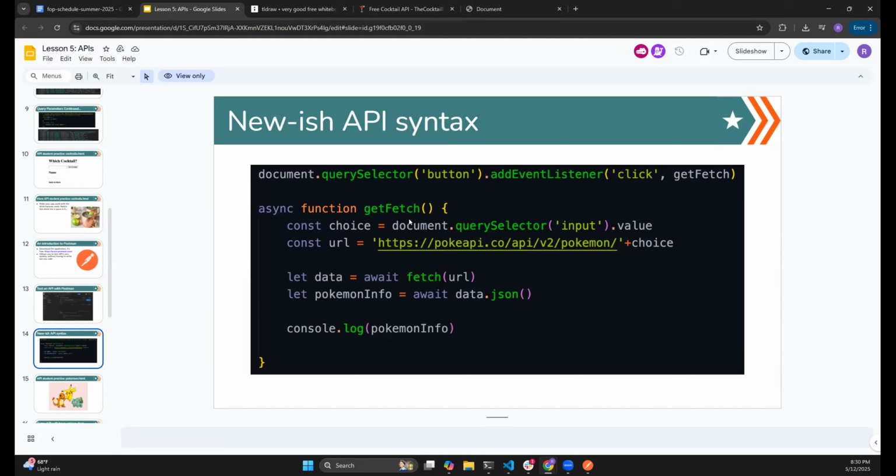Here we see the first line within this fetch request is they're creating a variable called choice, right? And what's actually being assigned to this variable? Well, it's going to be the value of some kind of input tag, right? Kind of very similar to how we got the value for a cocktail DB fetch request. You know, the text that we added within the input tag, that's what they're doing here. They're grabbing that value and they're saving it to a variable called choice.